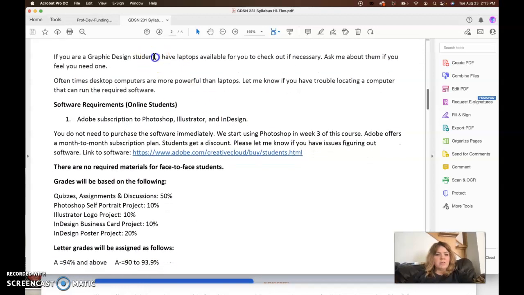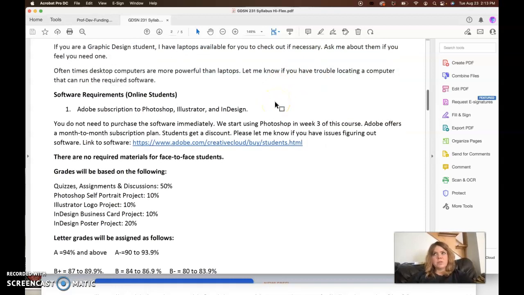If you're a graphic design student, if you're signed up as a graphic design student, I do have laptops available to check out that are powerful enough to run the software. Ask me about them if you feel like you need one. I usually don't give them to first-year students. I usually give them to sophomores, but if you talk to me on a case-by-case basis, we can figure out what we can do for you.